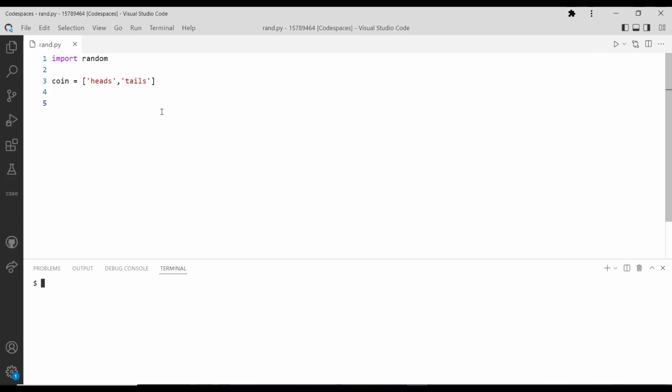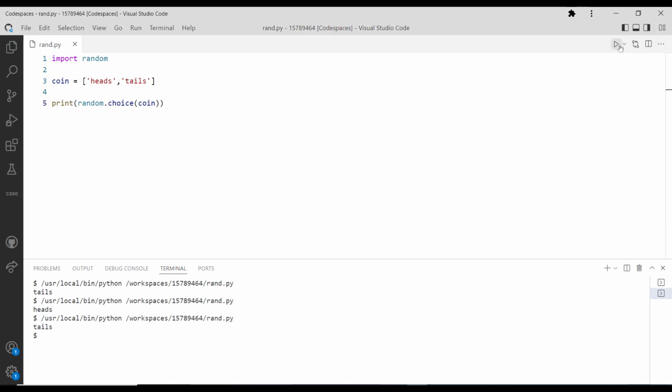Now my list contains just heads and tails, and if I want to get a random choice from my coin list, I will print the random choice from the coin. I have tails, I have heads and tails. Now I want to toss my coin 10 times. So I will create a for loop, and it will loop 10 times and print 10 random choices.